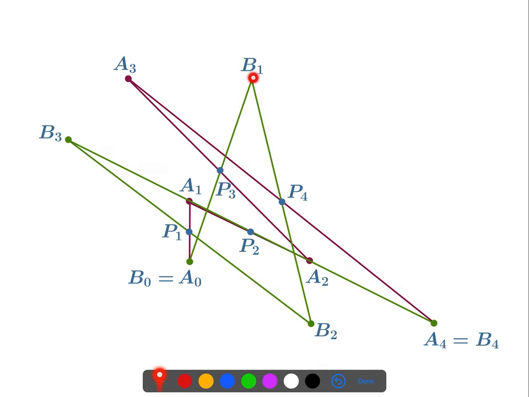So I took B0, I rotated around P3 to get to B1, rotating 180 degrees. And then I rotated 180 degrees around P4 to get to B2. And then I rotated around P1 180 degrees to get to B3. And then I rotated around P2 180 degrees to get to B4 equals A4. So that's what we're trying to show, is that if you do both of these, you end up at the same spot.